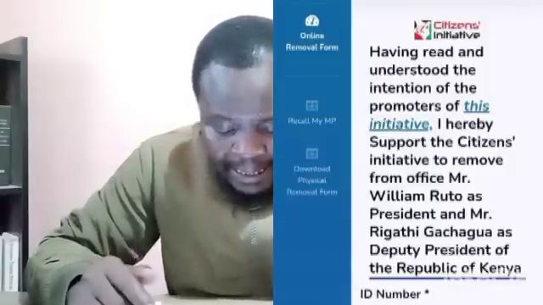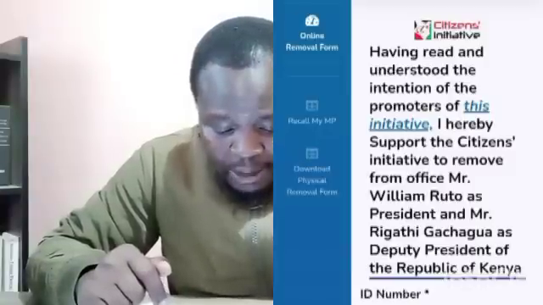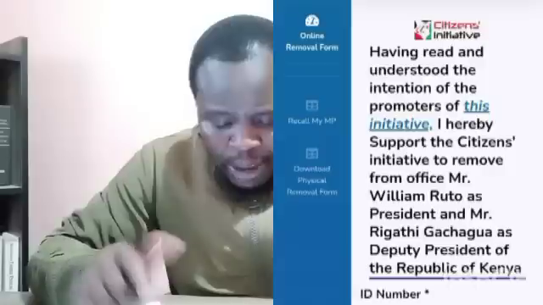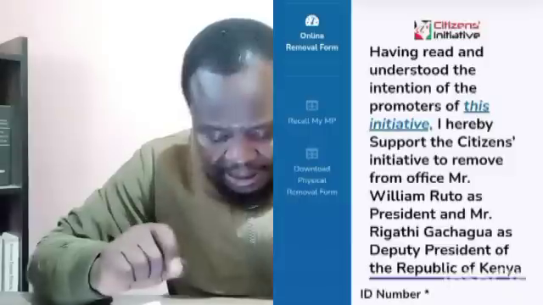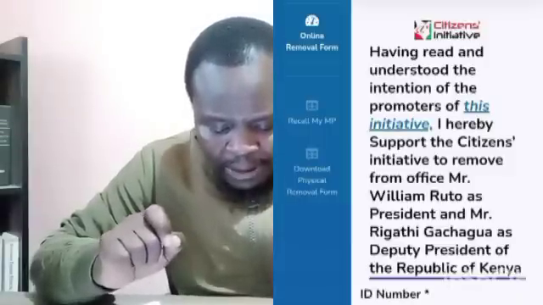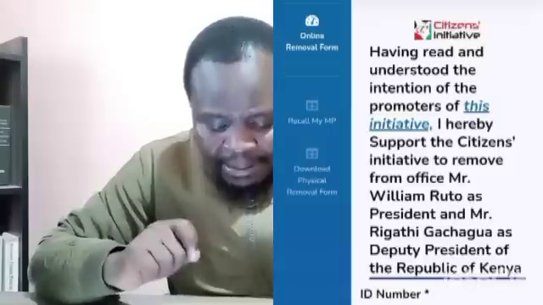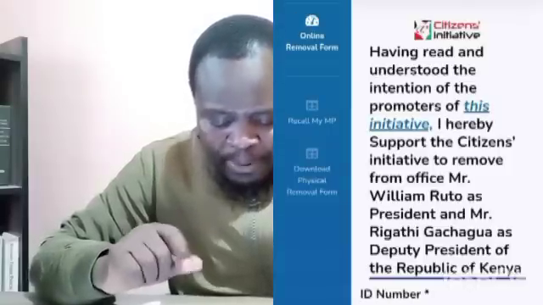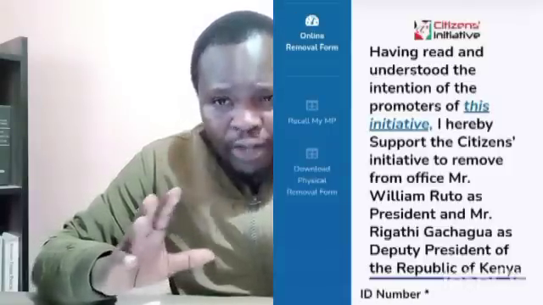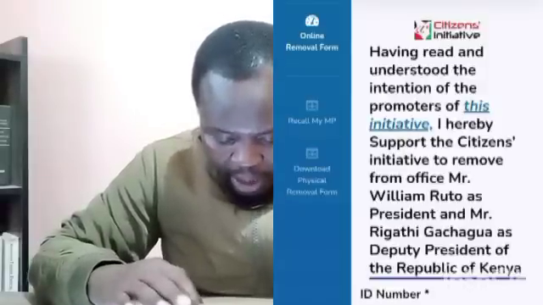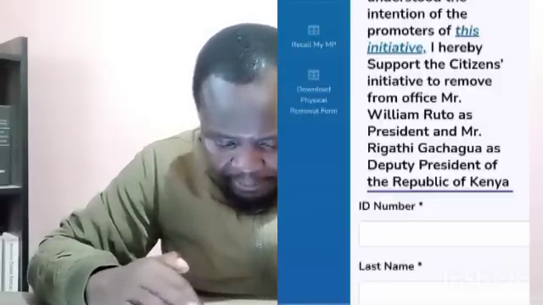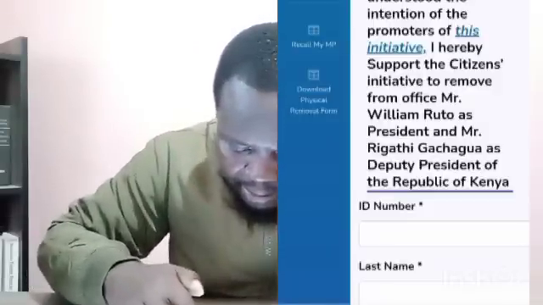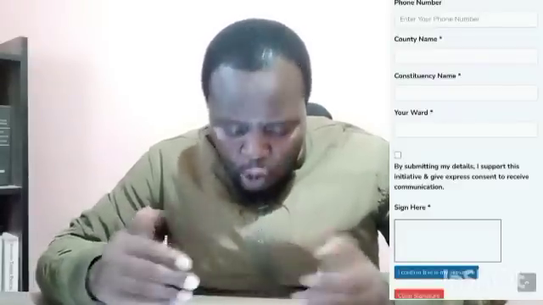Tumechoka. Citizens Initiative. Having read and understood the intention of the promoters of this initiative, I hereby support the Citizens Initiative to remove from office Mr. William Ruto as president and Mr. Rigathi Gachagua as deputy president of the Republic of Kenya. And then you can append your signature there, ID number there, last name there, and then after that, your county name, constituency name, your ward.